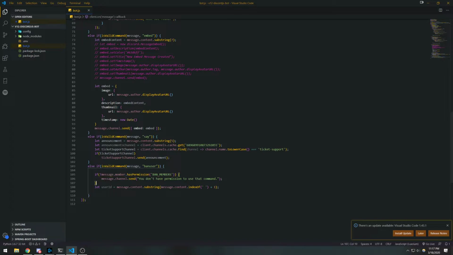Okay, so what we're doing here is I added the negation operator. This is called the negation operator, and this negates the truth value of this condition, because hasPermission returns a Boolean value. So we're basically asking, does this member not have ban members permission? And if they don't, we're going to send this message. And if they do have that, it returns true, it's going to negate it, and it's going to go into this else case. Then we're going to continue on.